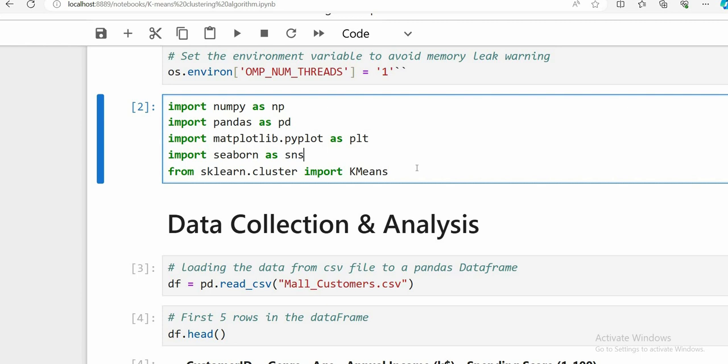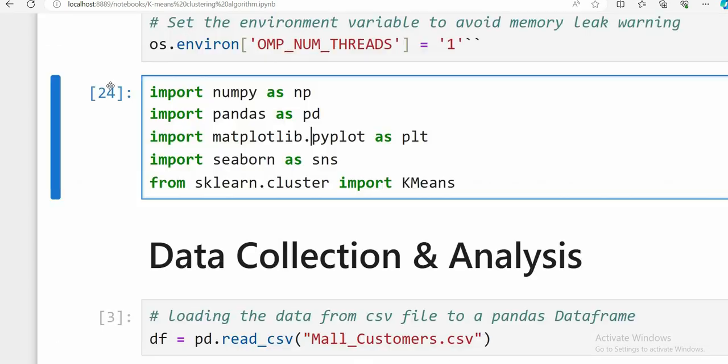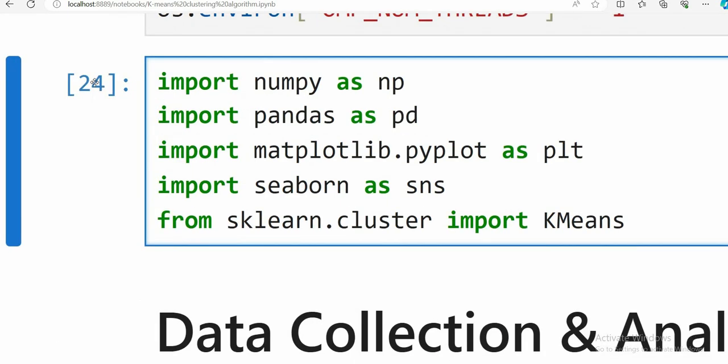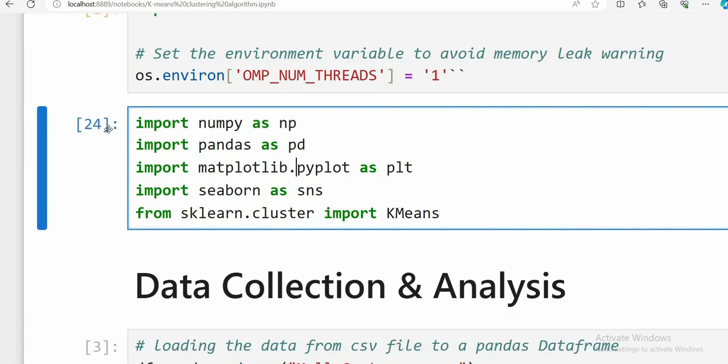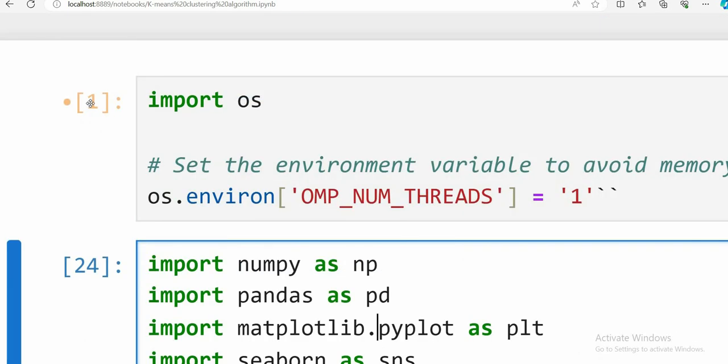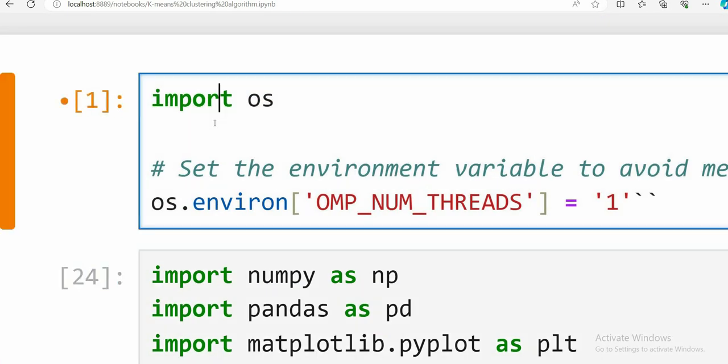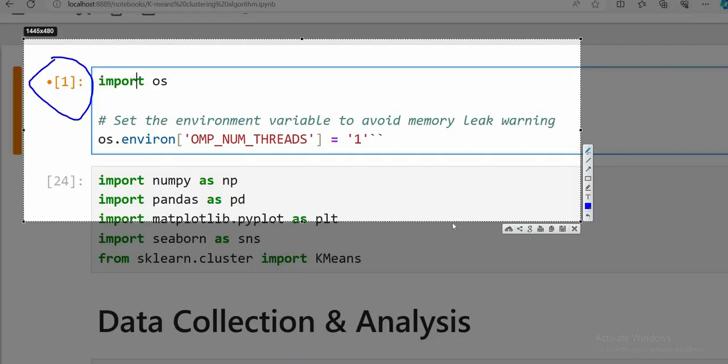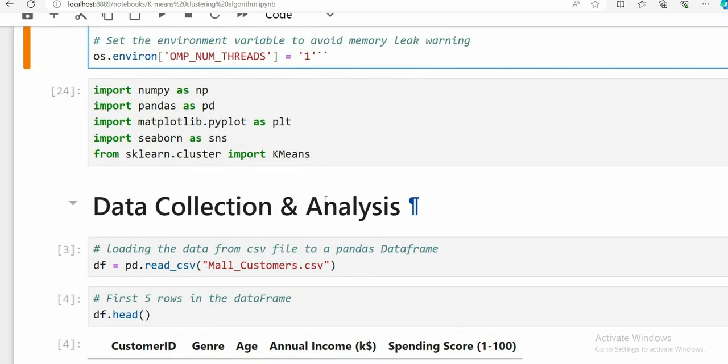To run the cell, just press Shift and Enter. See, this number means that your cell has successfully run, and if this number is a star, it means that your cell is still running, and if your cell is in yellow, it means that this cell hasn't run yet. So the next step is about data collection and analysis.